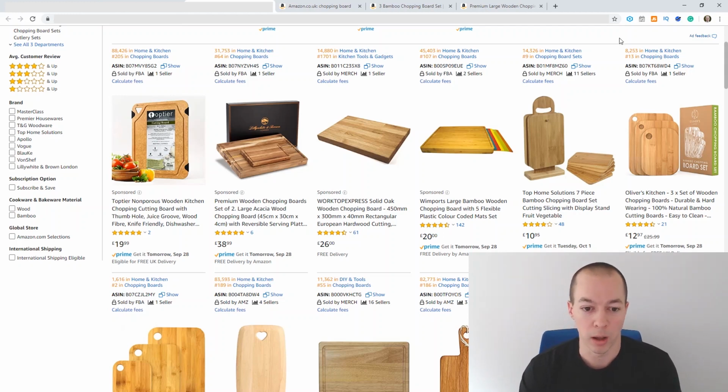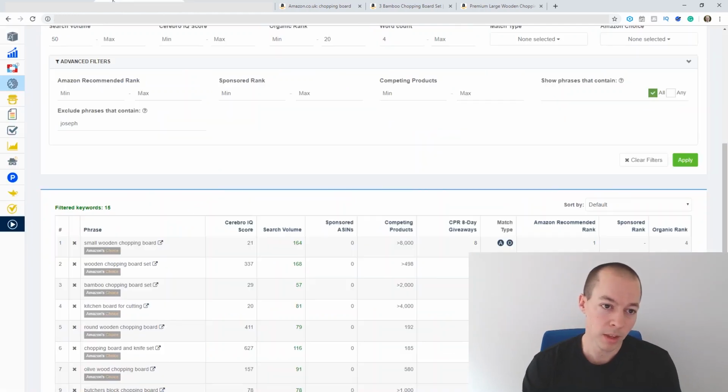For example, cutting board. If you're not sure whether that's going to be something for the kitchen or something for artistic purposes, you click on cutting board and that would open up a new tab and you see what sort of products are coming up for cutting board. So that's how you do a reverse ASIN.